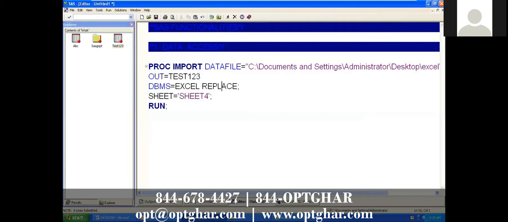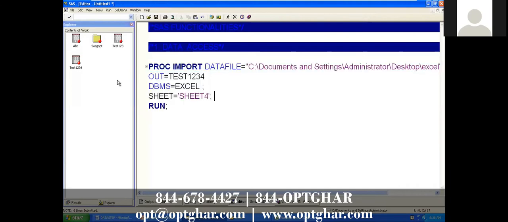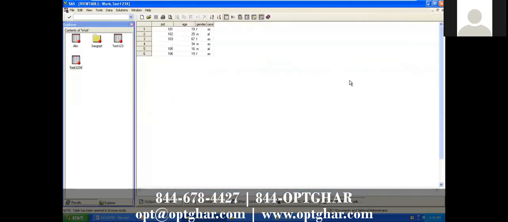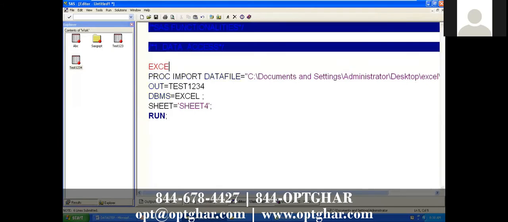Even if you don't specify the replace option, you can create a new data set. It is better to give a new data set name, test 1 to 3 4. So now this time the data set will be created with this name. No need to mention the replace option. Okay, so this is the way to import the data from an Excel file into SAS.